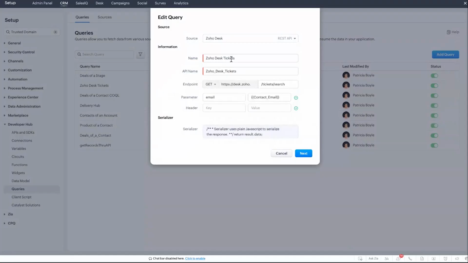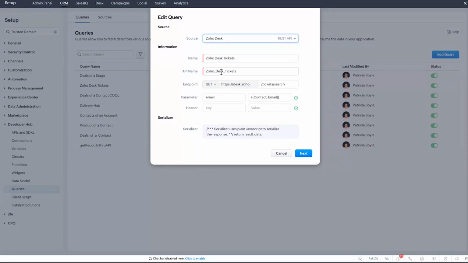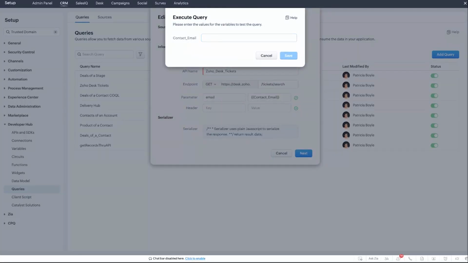So again, because this is going to use an external API, I have chosen the source that I created. And then again, the same drill. I have the name, and then the API name is automatically populated. And the resource that I'm going to access is tickets.search. So I'm going to be searching for tickets pertaining to a particular contact. So this API takes the parameter email, and the value is a variable. So for this, I am going to pass the email ID of a contact every time the query runs. So this is a variable. So this is a very straightforward API. So I've not serialized the response. So when you click next, we have to give the contact's email.